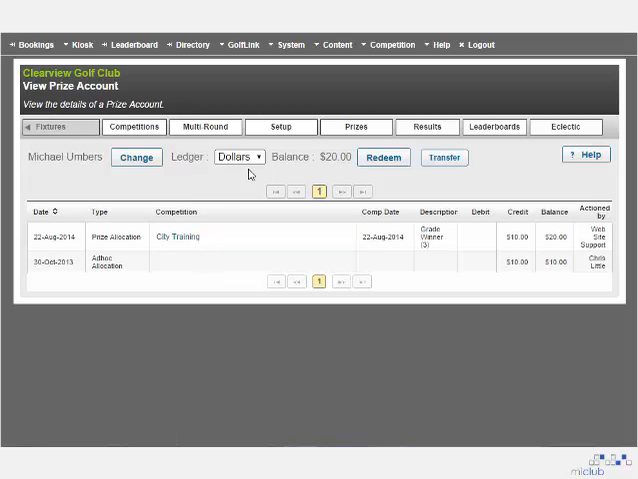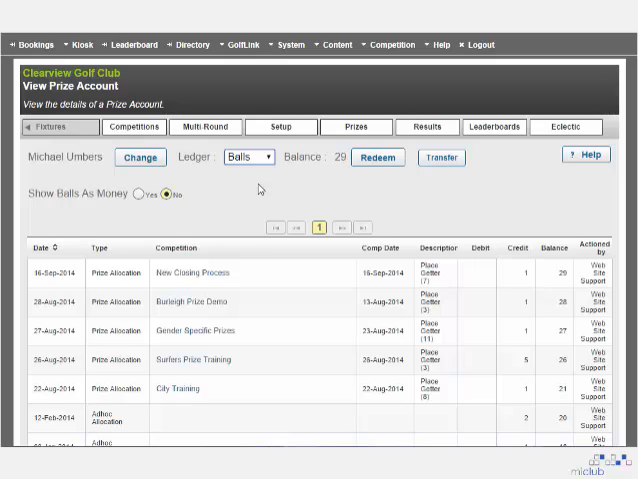You'll see here that I'm currently on the dollars ledger. Clicking on the drop-down option will give you the options for the balls and other ledgers as well. You can see here that my balls ledger is completely split from my dollars ledger.